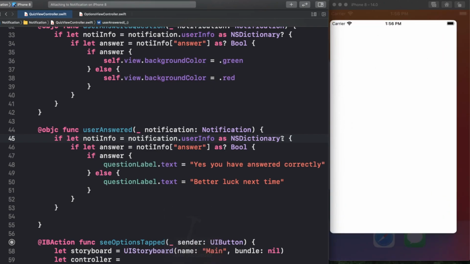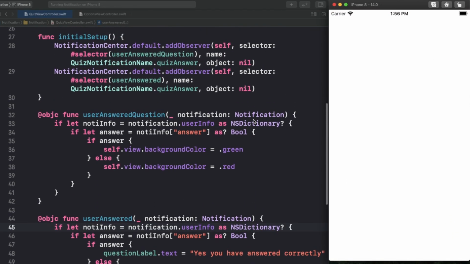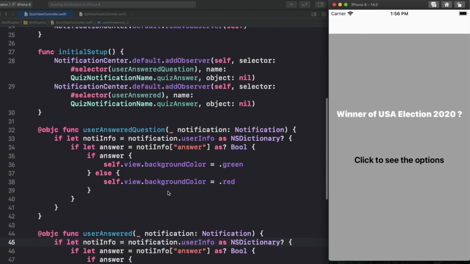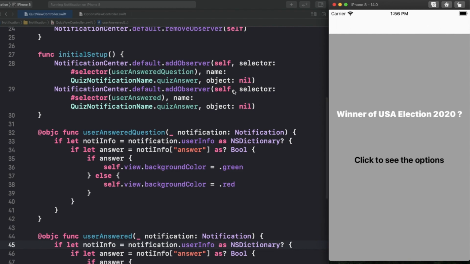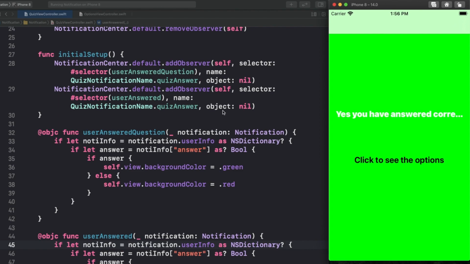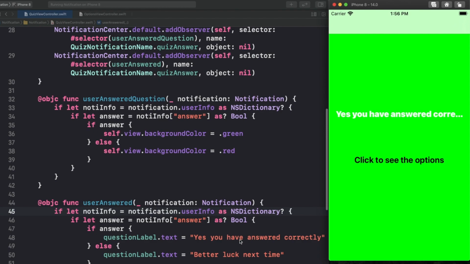You would see that two methods would be called. Both of these methods, user answered question and user answered, would be called because we have added two observers now for the same notification. So now let's click on the options, and when I select Biden Harris, you would see that yes, our background color has been changed to green, and also you would see that our question label has been changed to yes, you have answered correctly. Forgive me for the constraints. I have not taken care of constraints in this one because I just wanted to create a demo project.